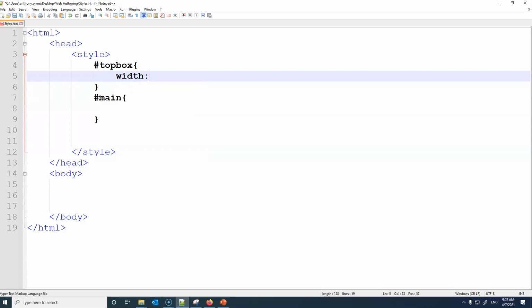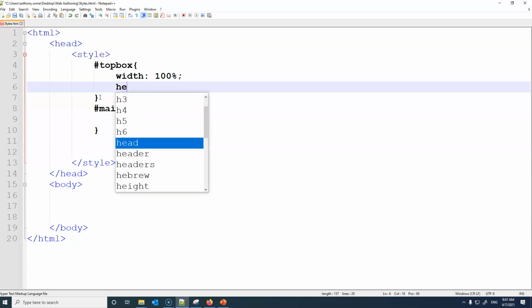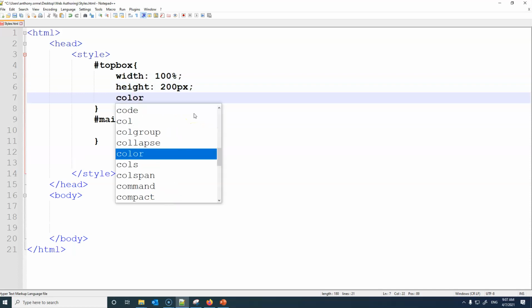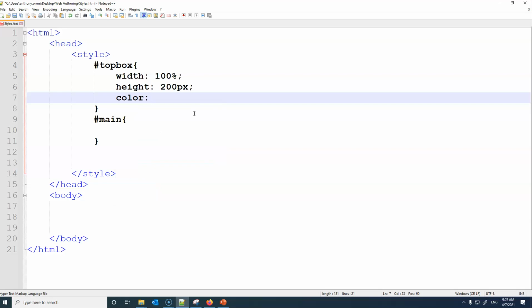I'm going to call one width, and I'm going to say 100% width of the window. So whatever size the window is, it will be 100%. And our height will be 200 pixels. At the end of each line I put a semicolon. Then I'm going to put color, and I'm going to put yellow. You can put HTML codes for this. You can put the RGB values on here as well.